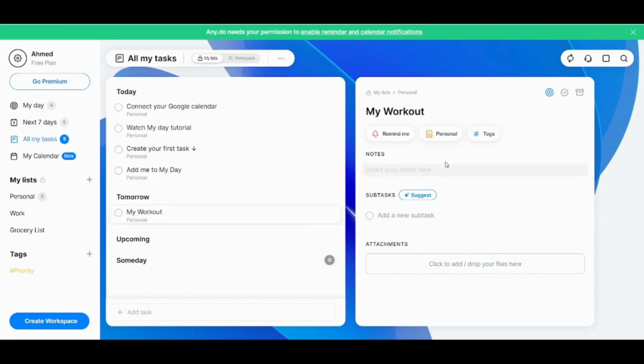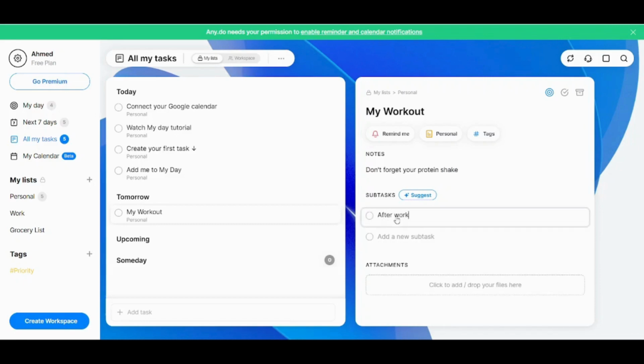I can insert a note from here like don't forget your protein shake, and I can add a subtask. After workout, head to the market to buy lunch. This way I can control my tasks, and I can also mark as done from here.